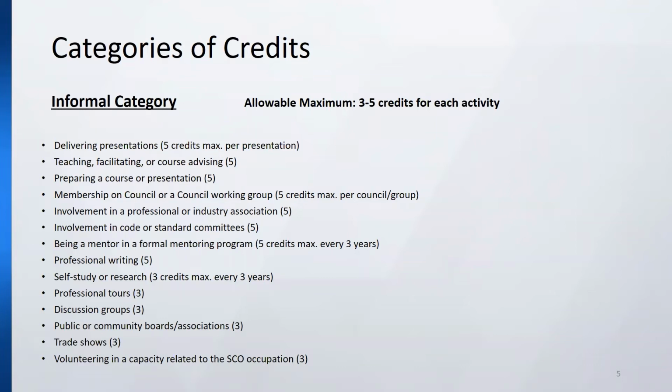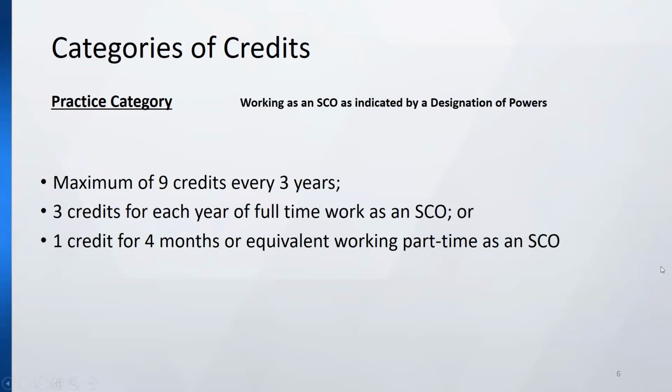Okay. And so the last one is practice. And this is going to be the easiest one because your practice category of your credits is your designation of powers. So just for being a safety codes officer, just for working full-time as a safety codes officer, you're getting your 9 credits per reporting cycle, right? So it's 3 credits for each year. Reporting cycle is 3 years. So for each year, you're getting 3 credits. So in total, it will be 9.